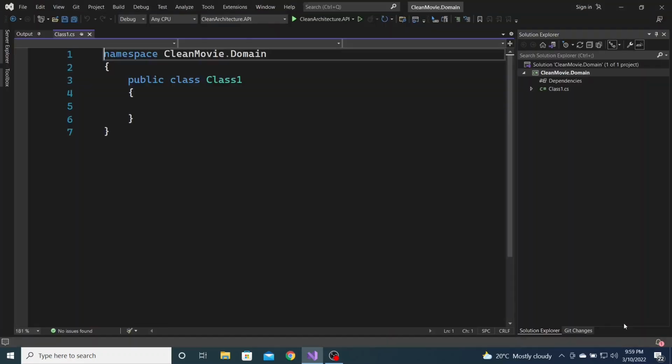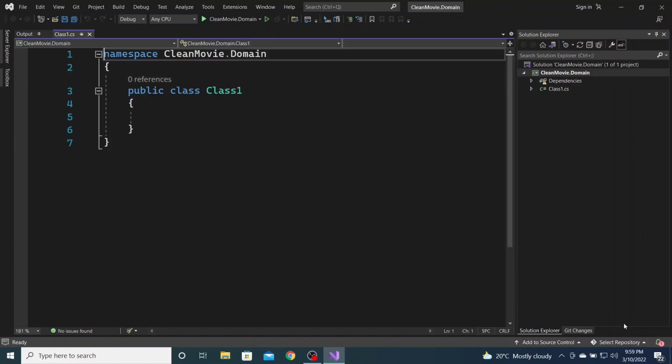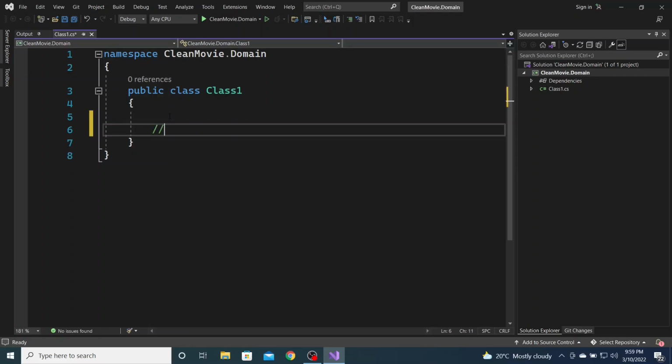Now your first question could be, why do we need a domain? Okay, and that's a very important question. So what is a domain? What is a domain project? Or what is a domain in a clean architecture design? That's a good question.